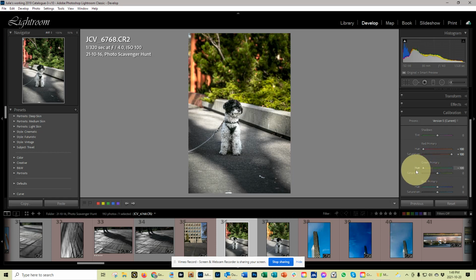Let's see if we can change. So now we can really change that green again, and we can increase or decrease the saturation of that green. I actually kind of like that. That's really pretty, but I don't like this. So I'm just going to click red primary. That resets those two at the same time. And then down here, let's see what happens.